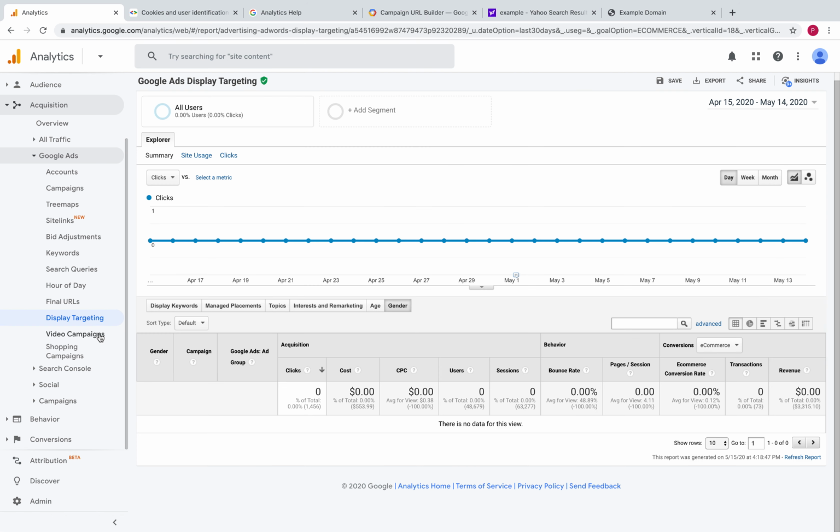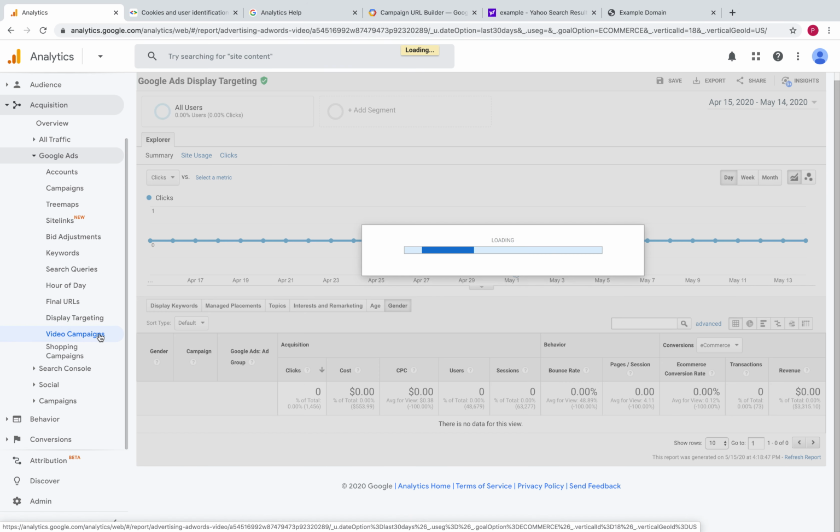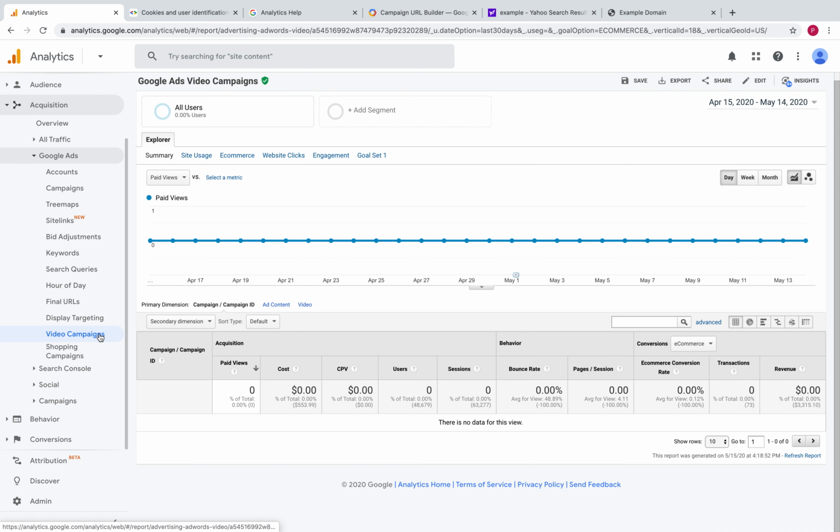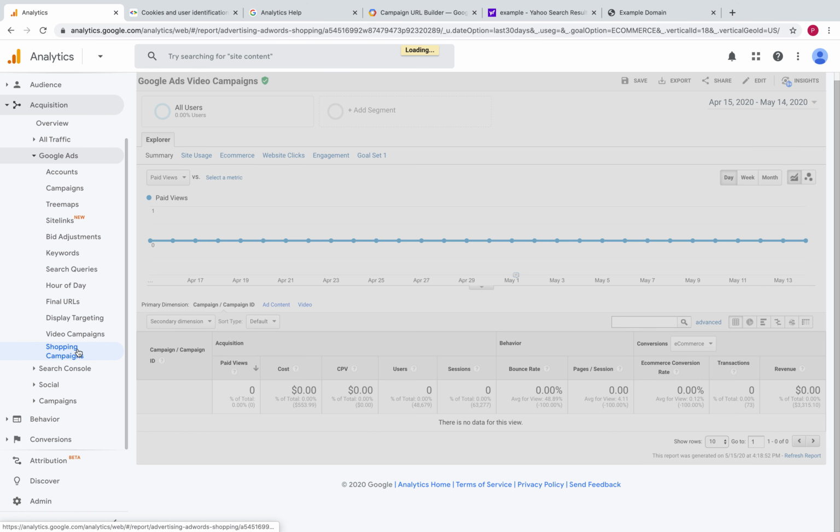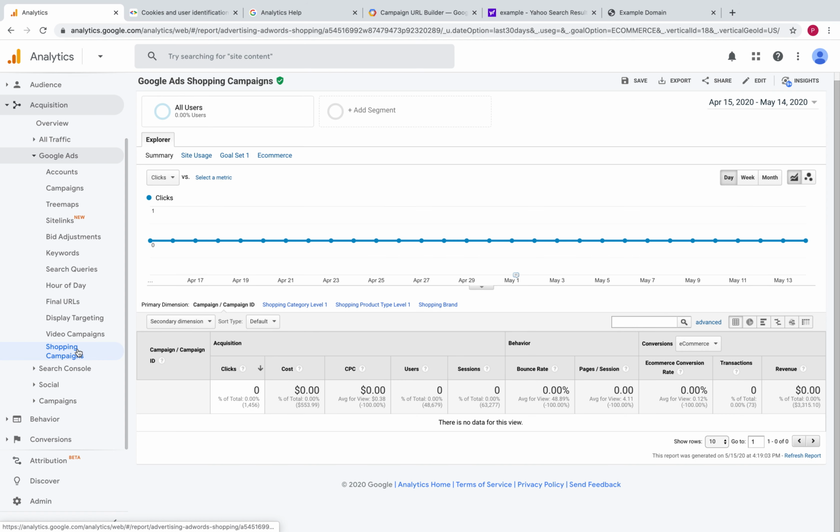Then video campaigns are the campaigns that appear on YouTube. So, those videos before a video or in the middle of a video, those are video campaigns. None of them are created here. And then the last one is shopping campaigns. Shopping campaigns in Google Ads are not available in all countries. They're available in most of the bigger countries.